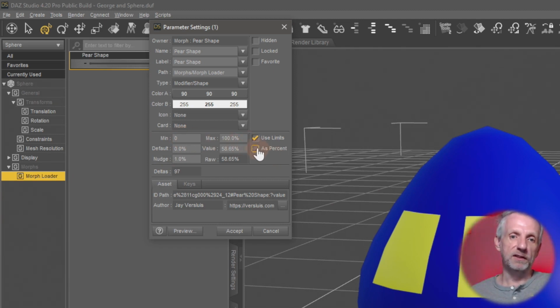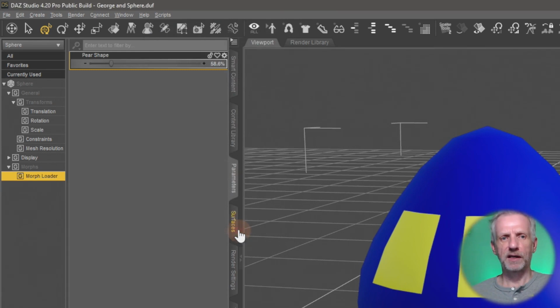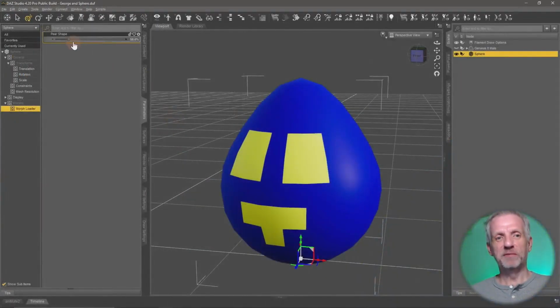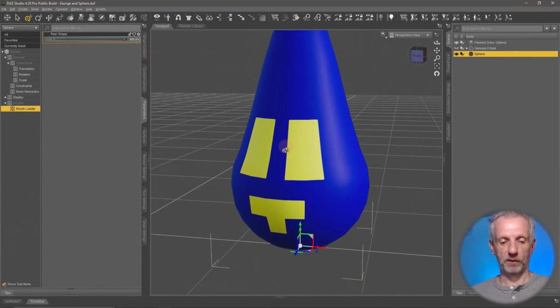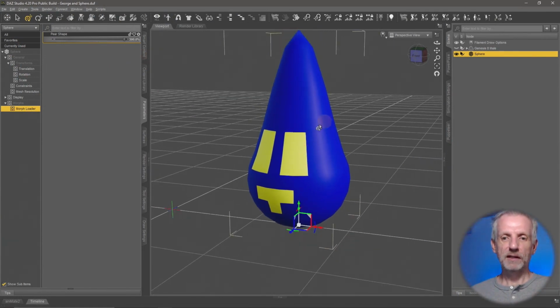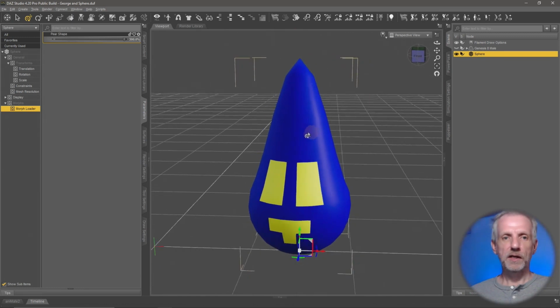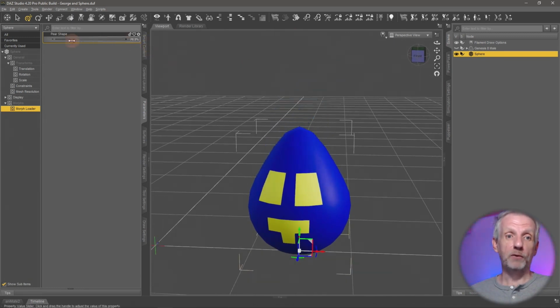I can also use this, if I don't want to use percent, I can have this set from 0 to 1 instead. Or I can maybe increase the maximum to something like 300. Don't know what that's going to look like. That might not look well. But there, now I can't go into the negative, but I can exaggerate that morph if I wanted to. Now that is a pear shape and a half. So that's in principle how we do that.